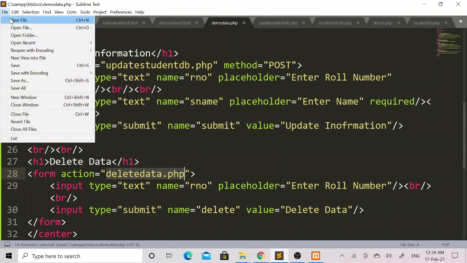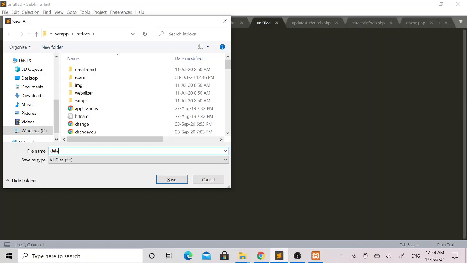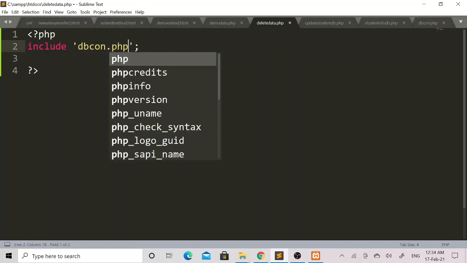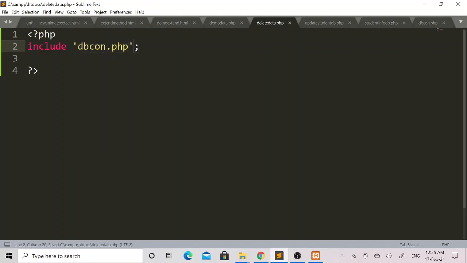Then I will create a new delete data.php file. Here I am creating each and every file within the htdocs folder of the XAMPP folder. Then I will write PHP code. First I will add the include keyword, and I will add dbcon.php where my database connection code is present. Now I will simply write an SQL query to delete the record for the particular roll number.